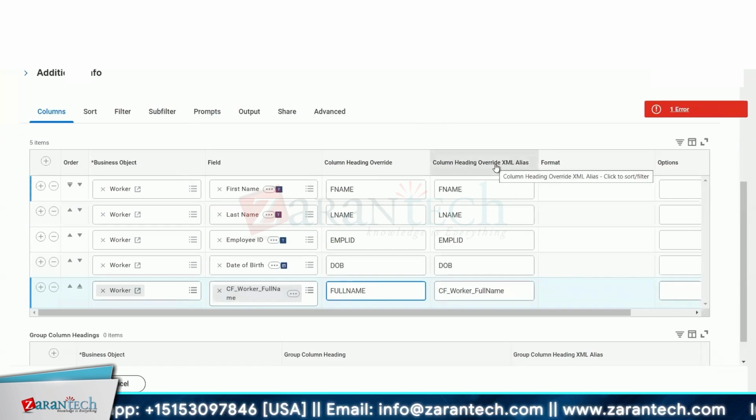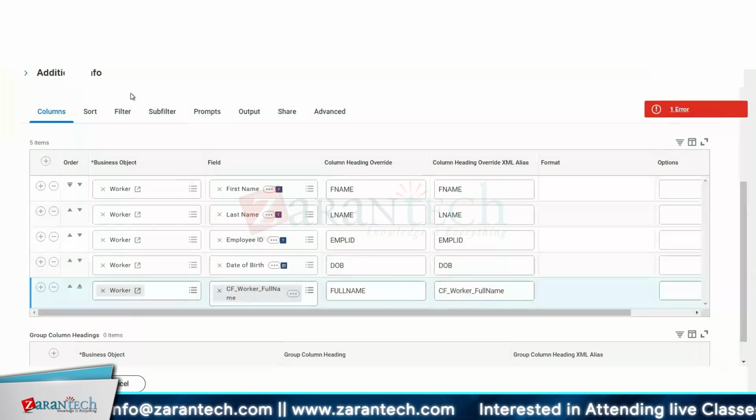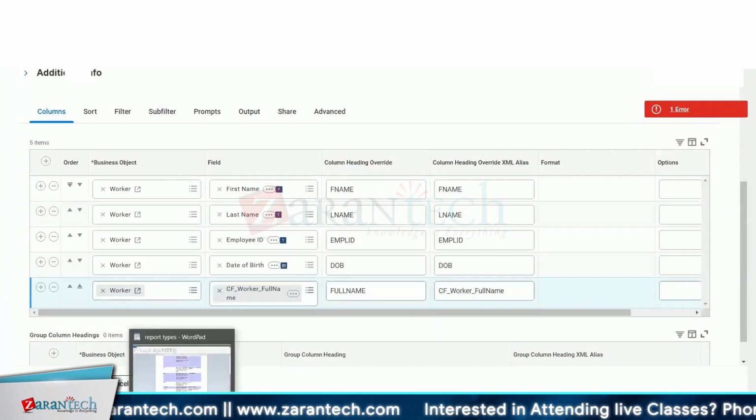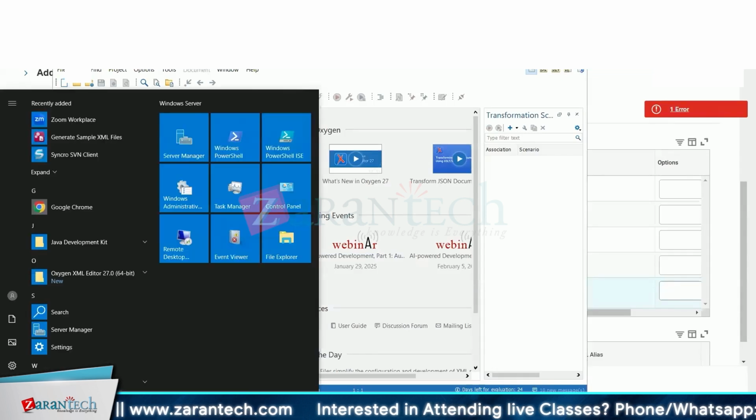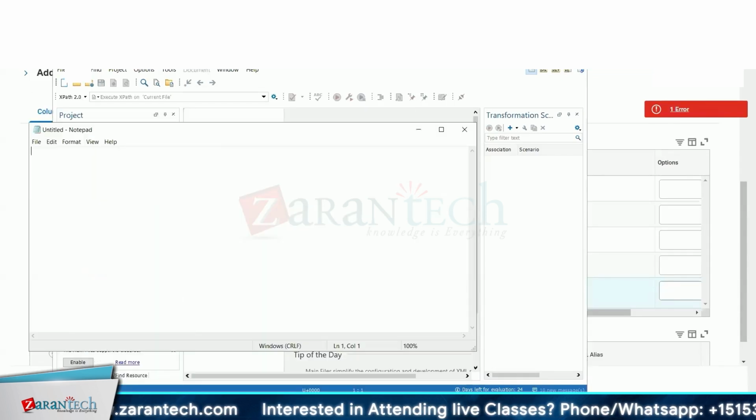Now you see, since we enabled this report as web service enabled, there is something coming up as column heading override for XML alias. XML alias is nothing but, I will show you with XML right now. Maybe I'll show you in a notepad what XML will look like.